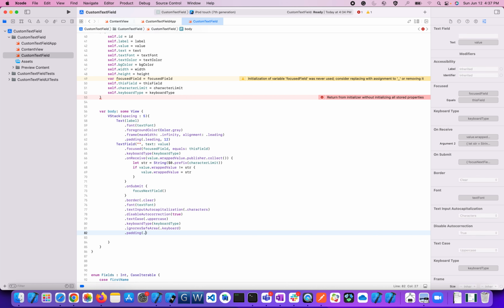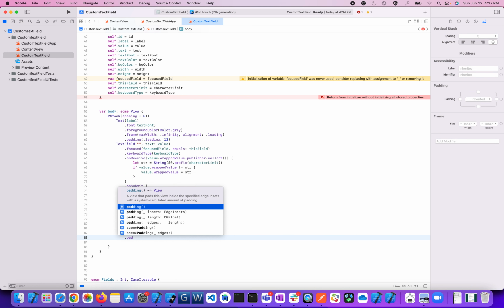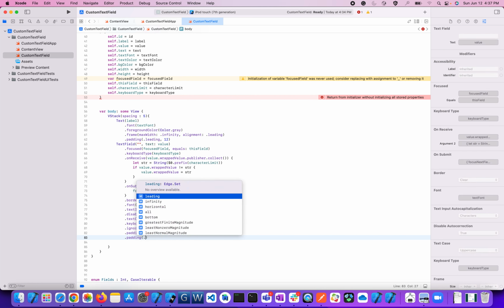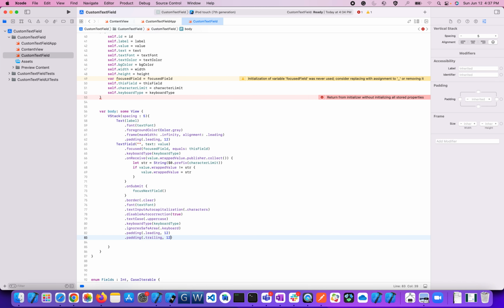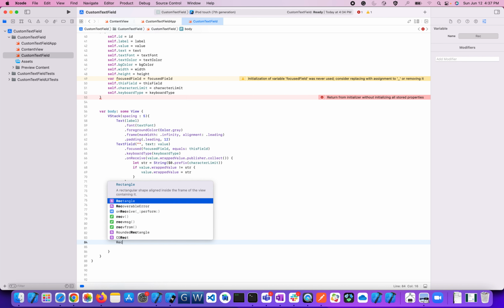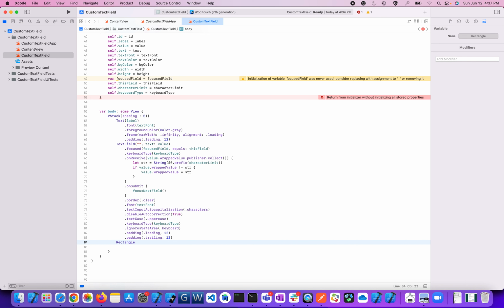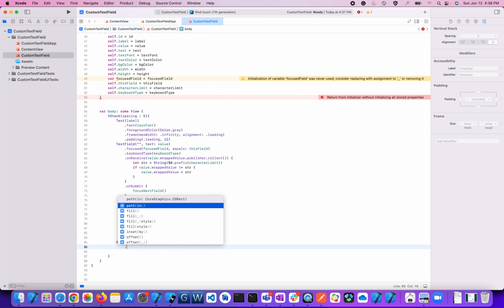Okay, for padding, for leading, I give 12. And also I add padding for trailing 12. What else you want you can do. And okay, and then after this I put one rectangle. So I put one rectangle and I just say from top 6, and for this I use frame.